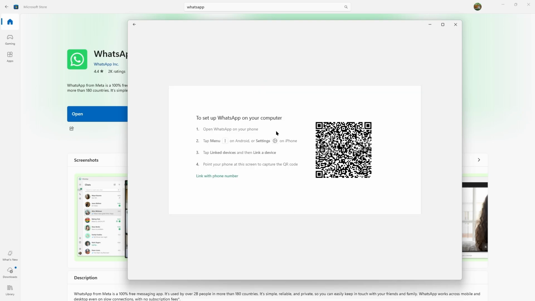And from here, what you need to do, if you have already opened your WhatsApp account on your mobile phone, you can simply click on the linked device and then scan this QR code, and here you can also add your account that is logged in on your mobile phone. So this is how you can install WhatsApp for your Windows.